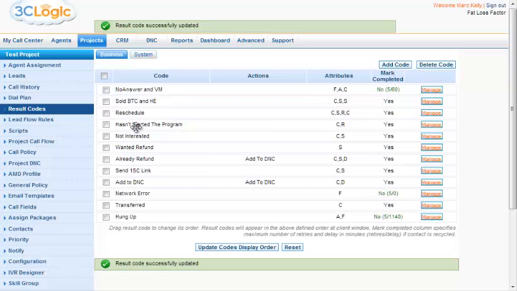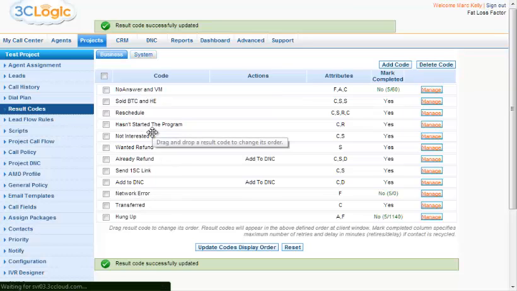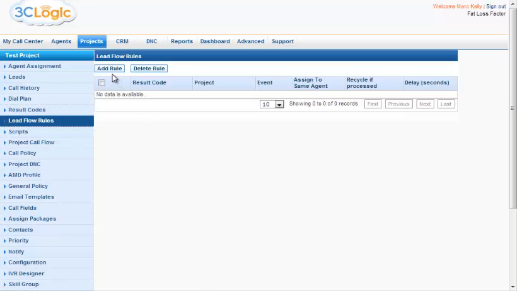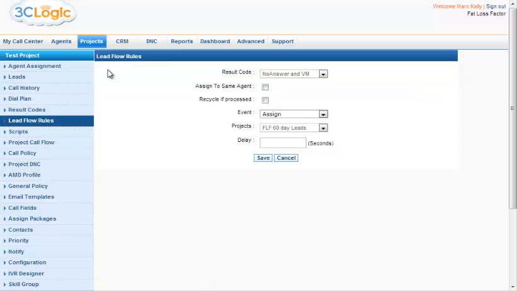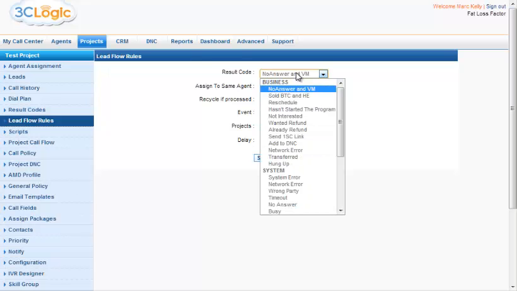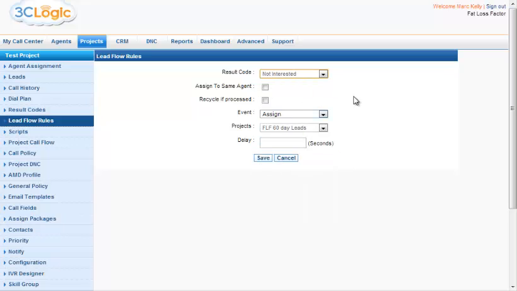Well, those are most of the particular things that we can do. All others are very self-explanatory. Let's move on to lead flow rules. This is actually one of the most important things as well. We want to make sure that we add a rule. Why? Because, say for example, the customer is not interested and we don't have any rule for that. After the agent finalizes the call, it would still be under her leads.